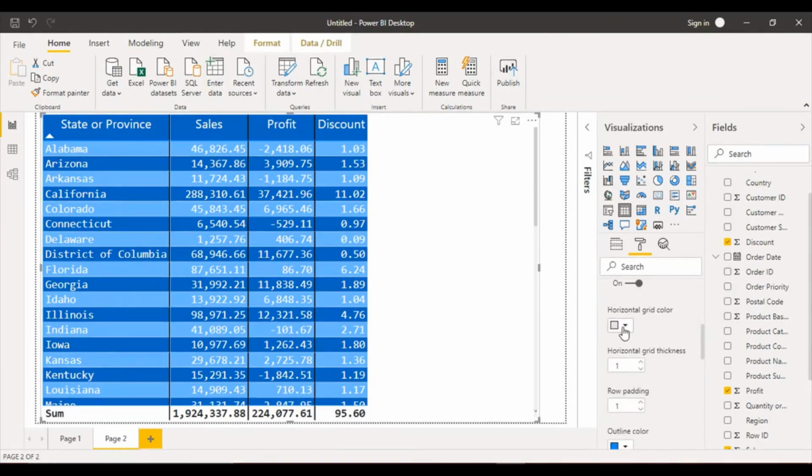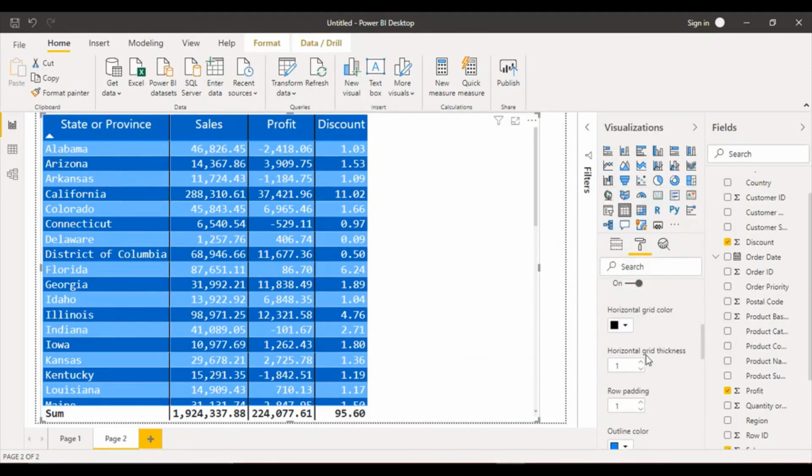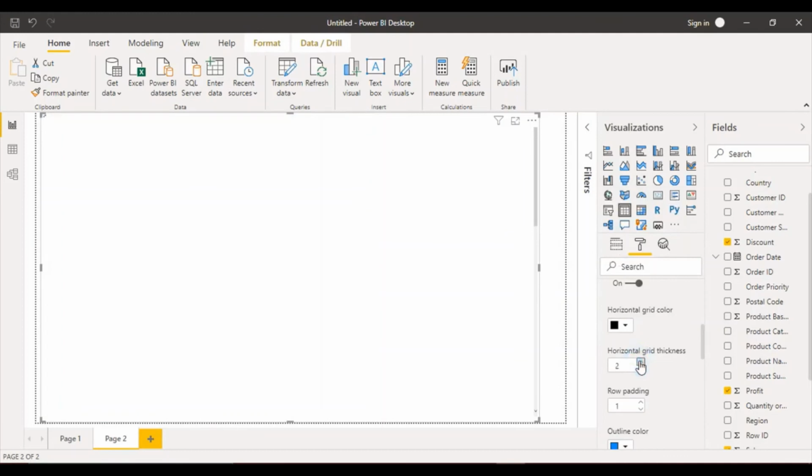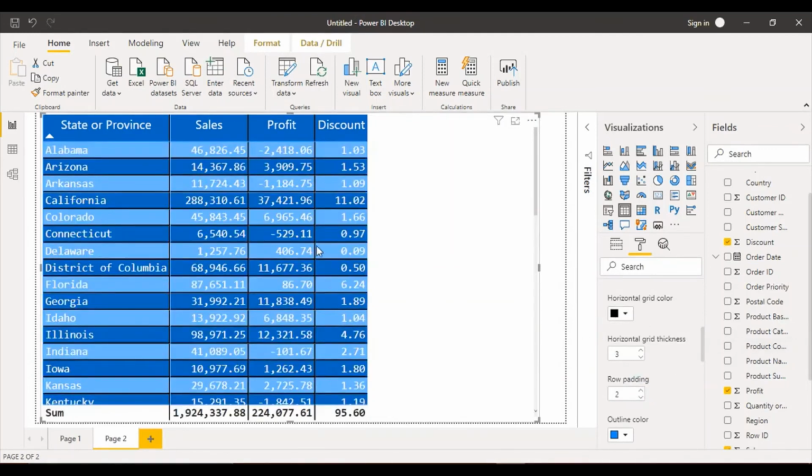Similarly, for the horizontal grid also, you can just change its color to black. You can just increase its thickness to 3 as well, and you can see that the table is looking more clear. Also, you can just change this row padding as well, like this. Okay, and all these things for the grids.